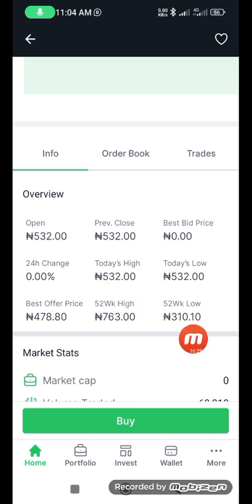So by the time you minus this 310 from this 532, you see that is a huge return on investment. We're talking of over 200, around 220, return on investment per share. So what if you have 1,000 units of share? You calculate the same thing, 220 times your 1,000 units of share. That is the amount of profit that you are taking.